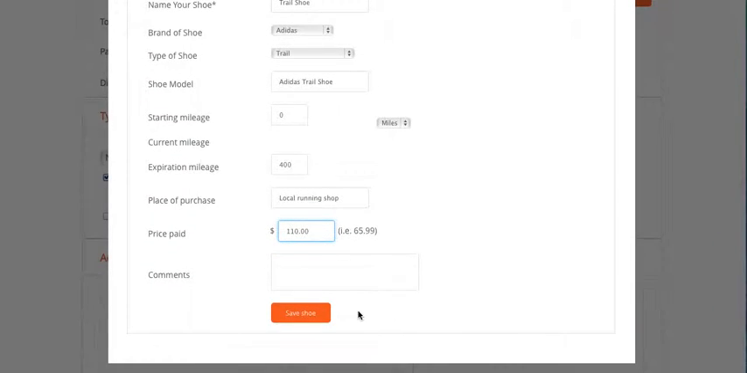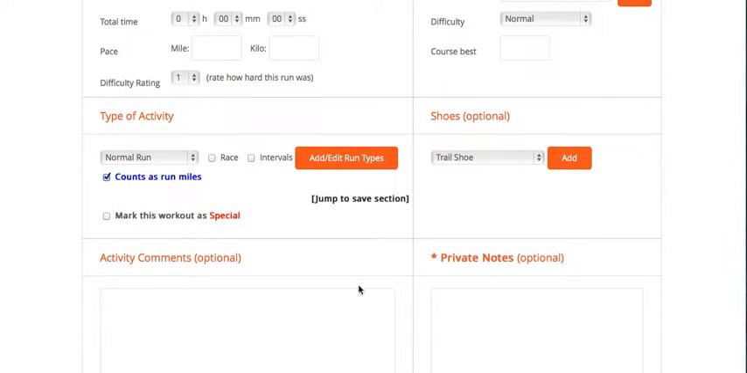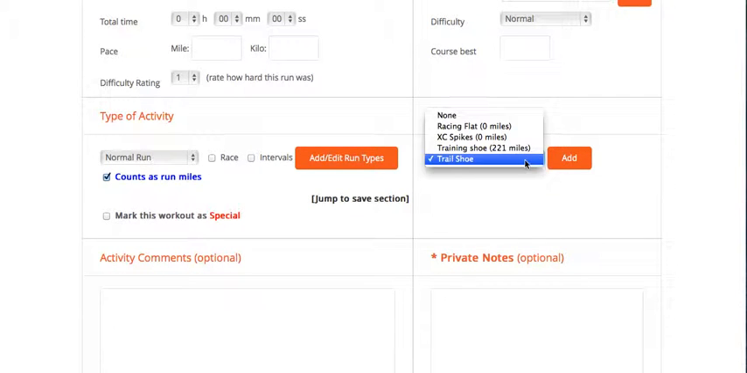When you finish that, just click Save Shoe. And then you'll see the trail shoe now shows up in your list of shoes here, and it doesn't have any volume on it. The main shoe I've been using, you see, is this training shoe here that has 221 miles on it right now.